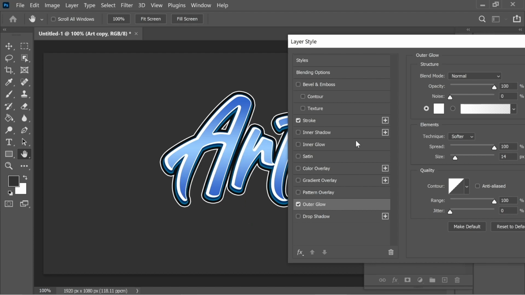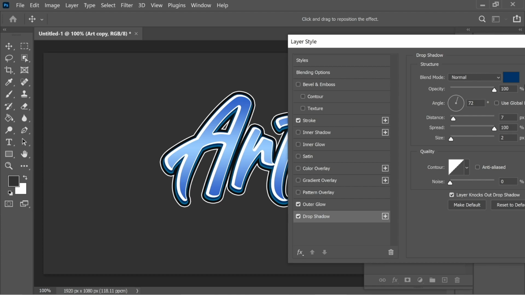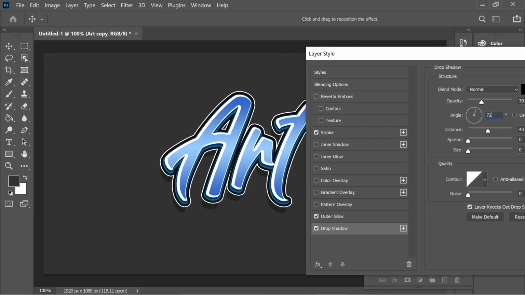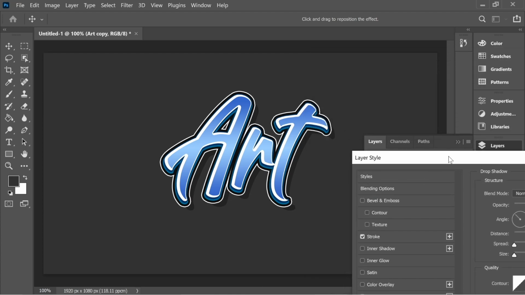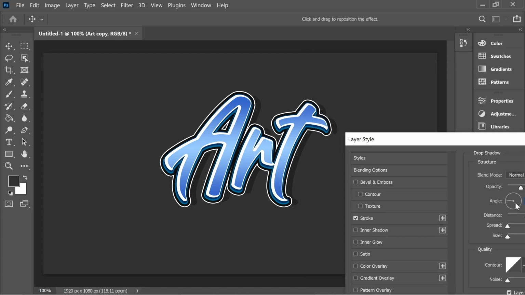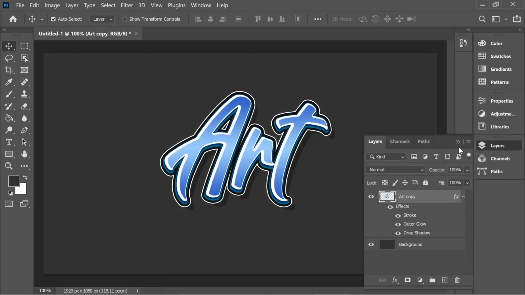And last, we need to add a drop shadow, so click on the drop shadow here, and put it at black, and the blend mode is normal, opacity put it at 30 maybe, and the distance put it at 43, and now you can see the drop shadow here. So the spread put it 0 and the size 0, and I think we're done here. Maybe the angle, let's put it at 135. I think this looks better. Keep changing it until it has the best spot. I think this is fine. So press OK, and we're done.